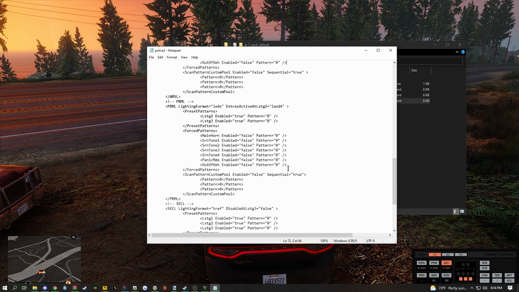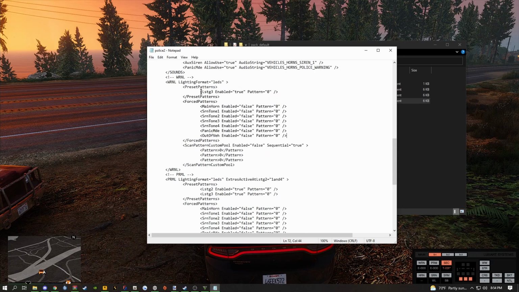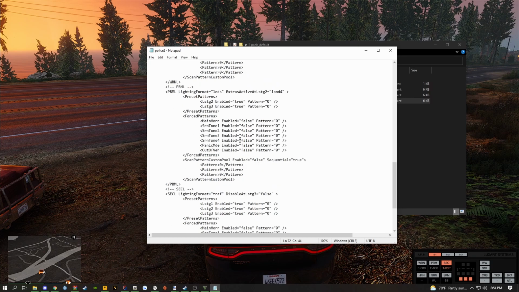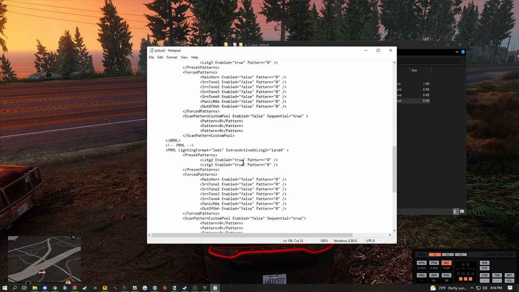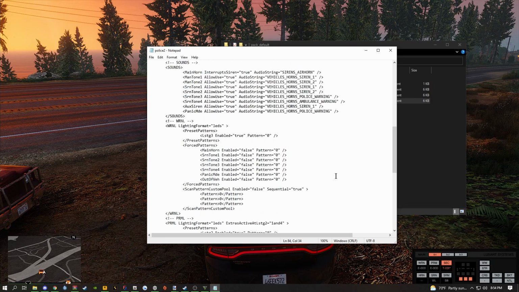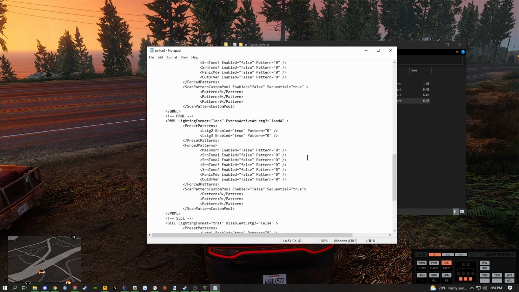Where it says LSGT, that stands for light stage. So you got light stage 3, stage 2, and then 3, and light stage 1. What this means is your traffic advisors, the pattern on light stage 1, the pattern you want on light stage 2, stage 3, and since extra 1 and 4 activates on light stage 2, you'll have light stage 2 right here, then 3, and then since extra 5 and 6 are on light stage 3, that's where you can change the pattern there.